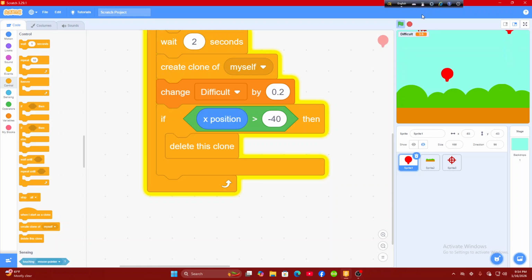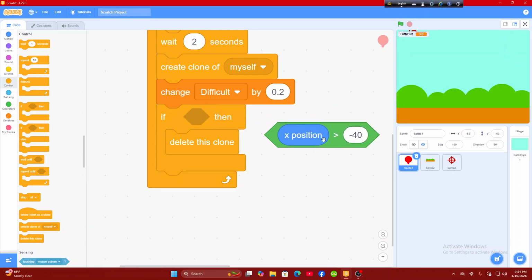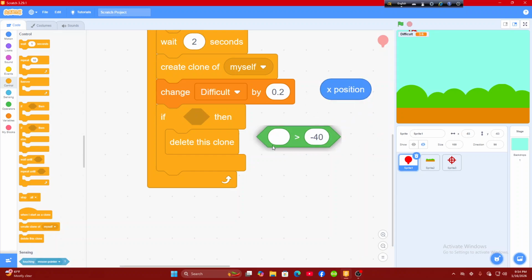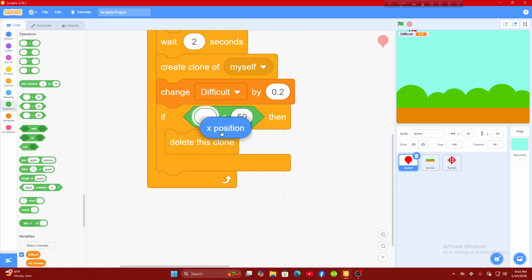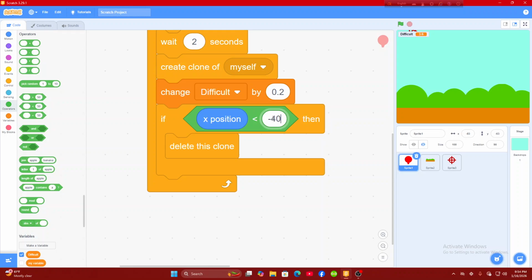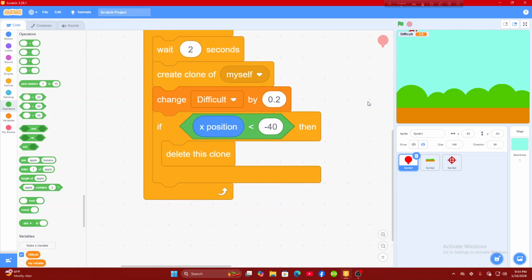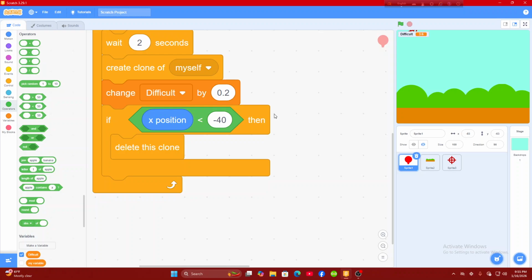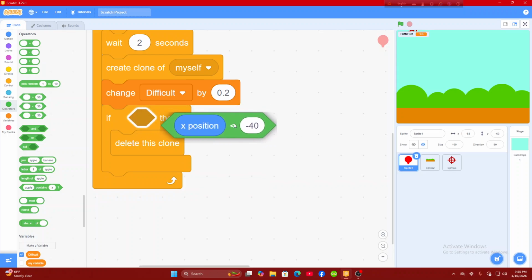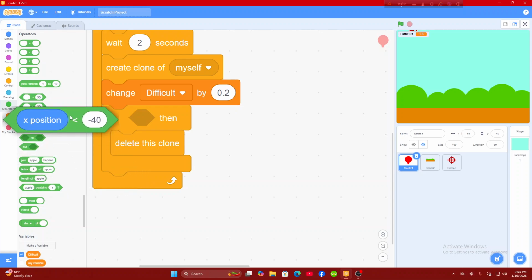Oh no, maybe this won't work. Let's just switch this. Let's go to operators and drag this type of block. Put this here and do negative 40. Let's see. No. This really isn't doing anything, right? Let's just delete this block.